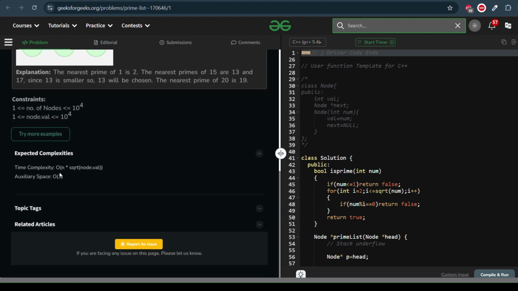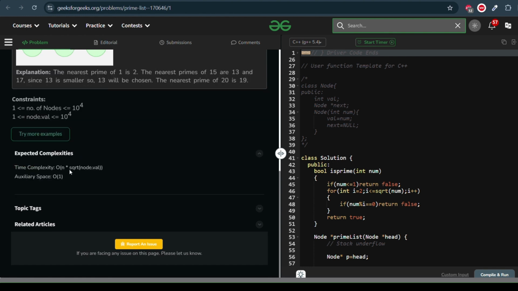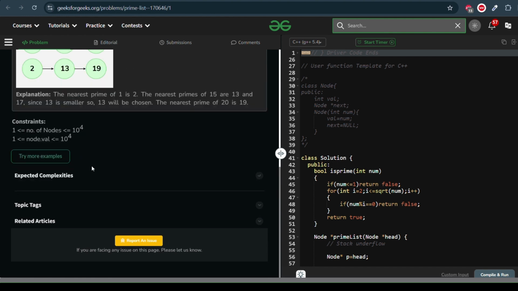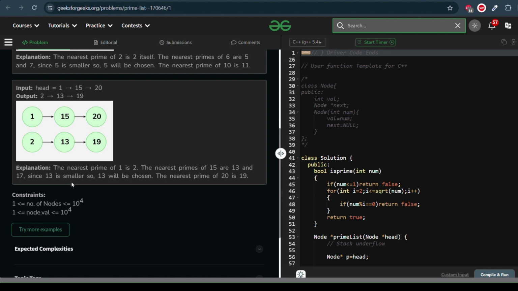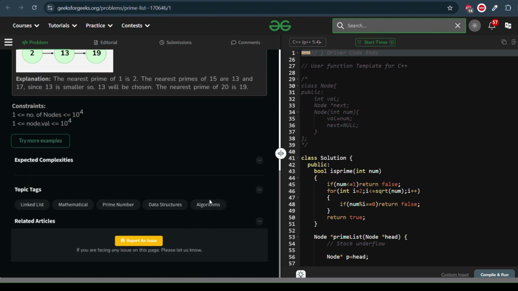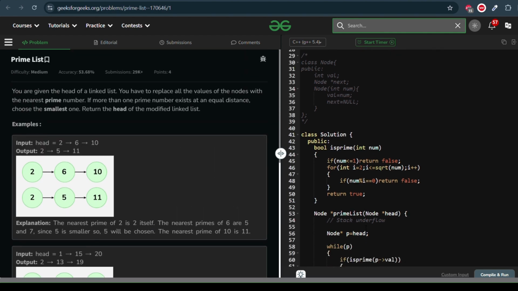The expected time complexity is O(n times square root of node value). If we have to find the prime number, then this is the required time complexity. So the topic tags are linked list, as the data is given in linked list format, and algorithms and mathematical, as we have to find the prime number. Let's come to the code.